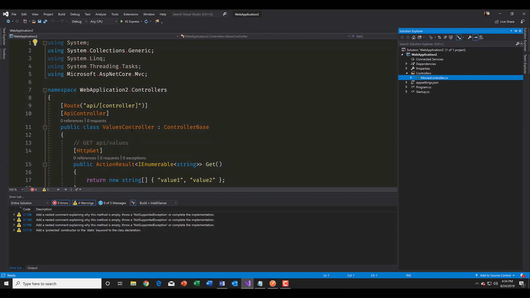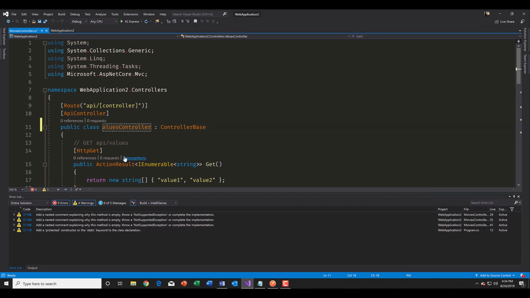And it stopped changing this class name also. I'm not sure why. This is 2019. I don't know if it's unique to 2019 now or what.